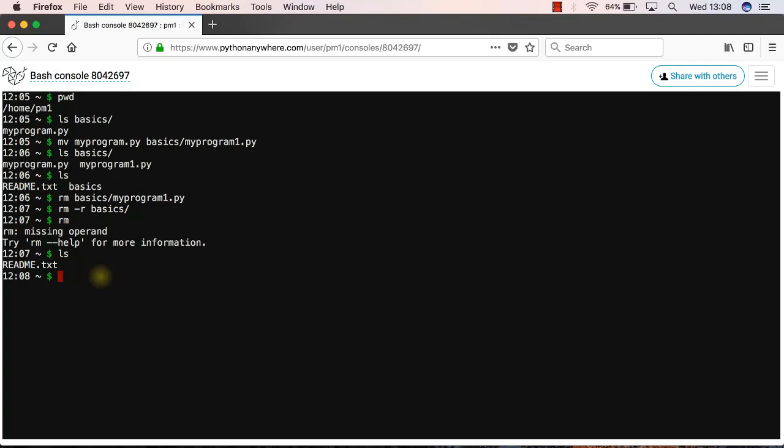To rename a file, you can use mv. Let me move this file to readme.txt. ls, you see that the name has changed.